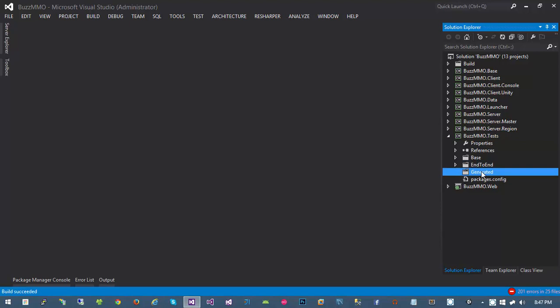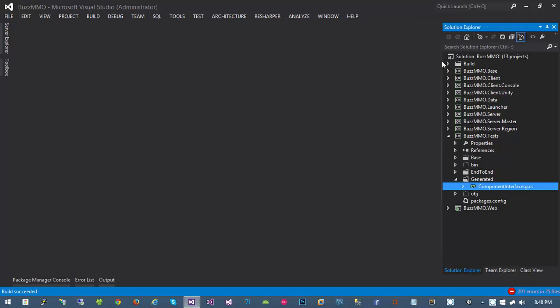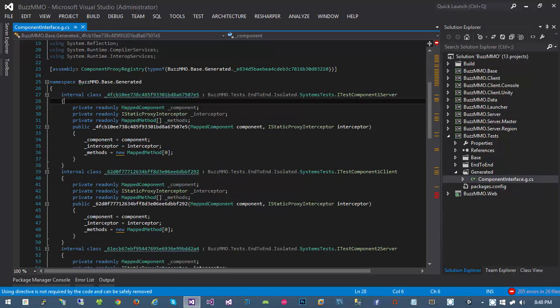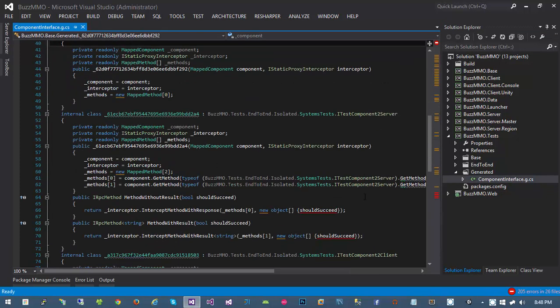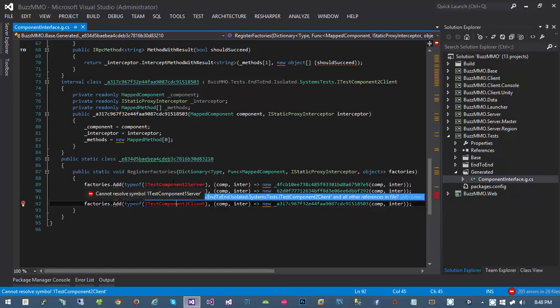Apparently it was successful, so I'm going to say show all files, and indeed we have component interface.g.cs. So we'll right-click include into project, which again is vital. We open this up, and look at what we get. We get our test component 1 client, test component 2 server, and all that fun stuff. However, it looks like we do have an actual bug. Looks like I did not use the full name for the type of right here. That's going to be problematic because these are actually nested classes.